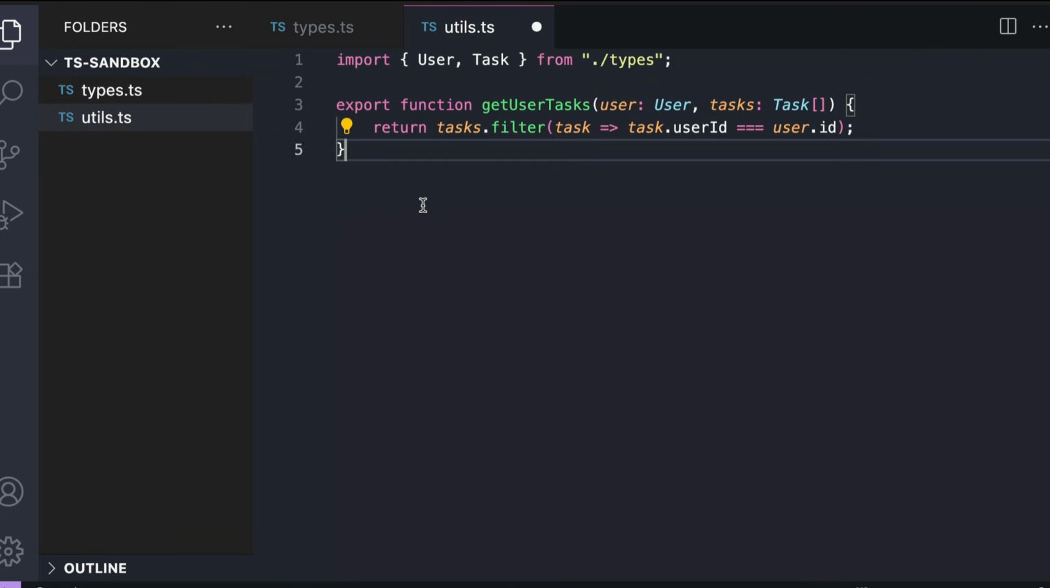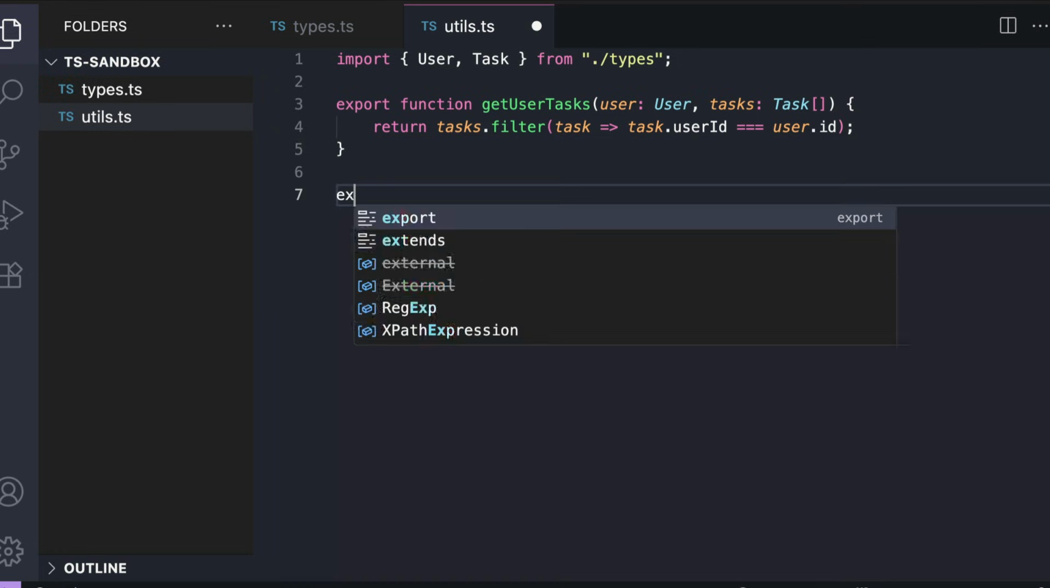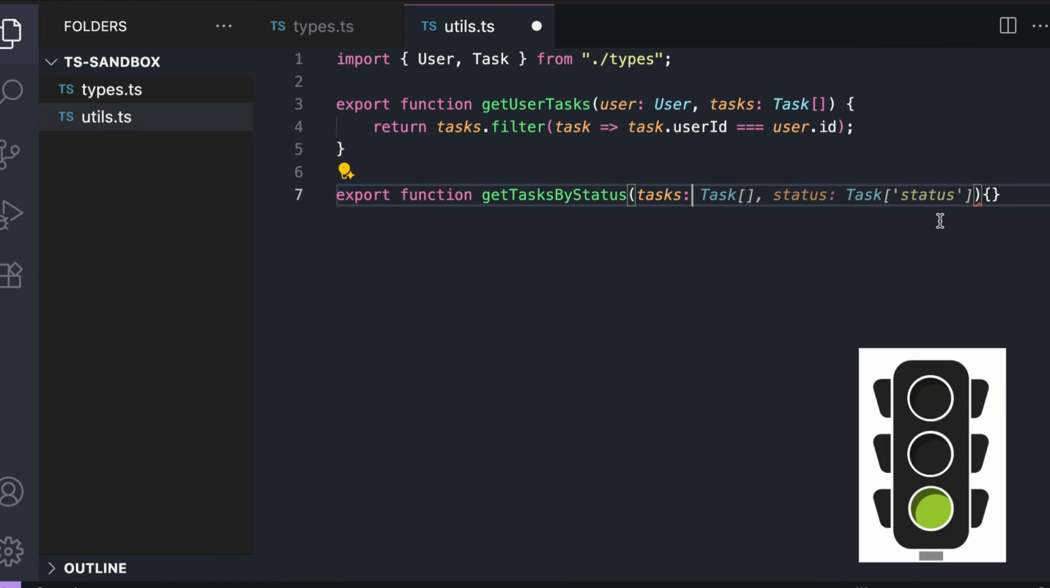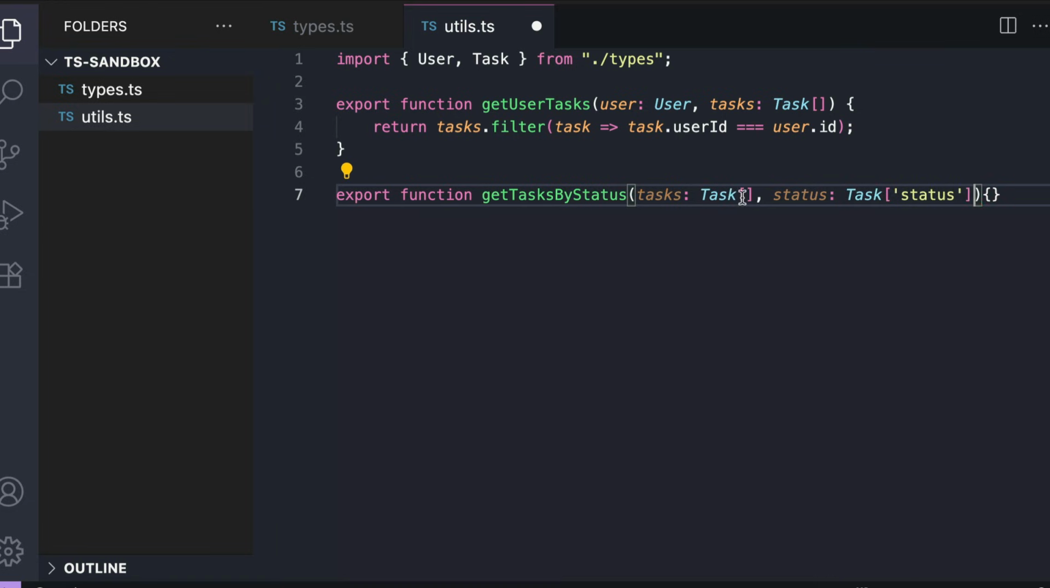Okay, perfect. Next, we're going to create another function to get all tasks that have a specific status. Write the function, and then add the parameters. Okay, now we have another suggestion, and this is a green light as we have an array of tasks and the status parameter which must be the same type as the status field on the task interface.